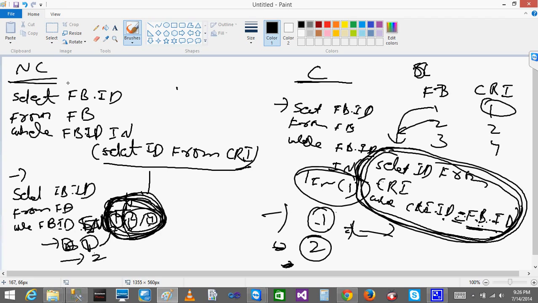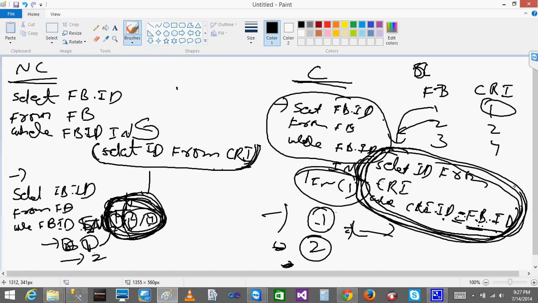So, the difference between non-correlated and correlated subquery is that in the non-correlated subquery, the inner query is executed first, and after that its values are used by the outer query. Even though the inner query returns all the unwanted values that the outer query does not need, it will still get them. Whereas in the correlated subquery, first the outer query is executed, then the value is passed into the inner query, and based on that value the inner query executes.